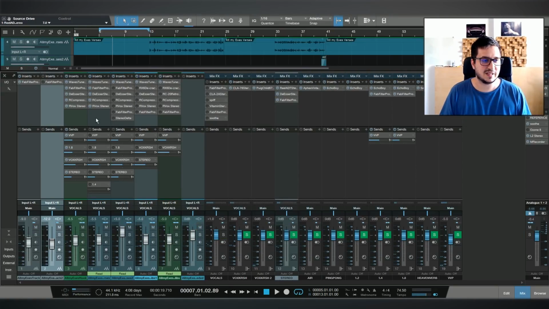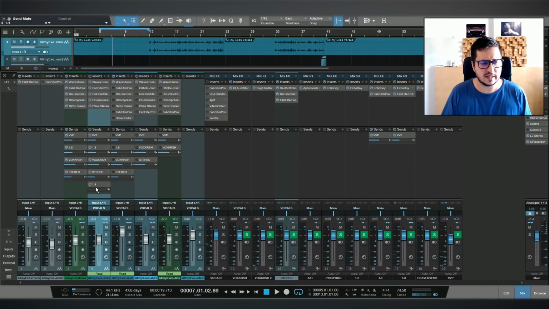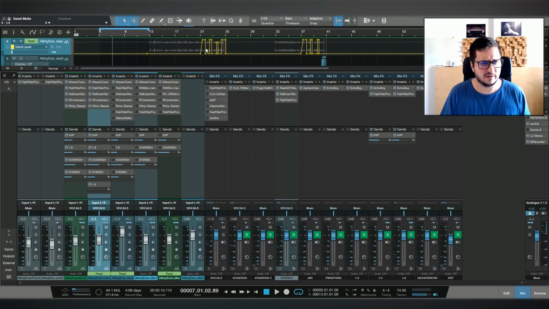For the verse, the processing is identical. The only exception is this delay here, which I have some delay throws in this section of the track.